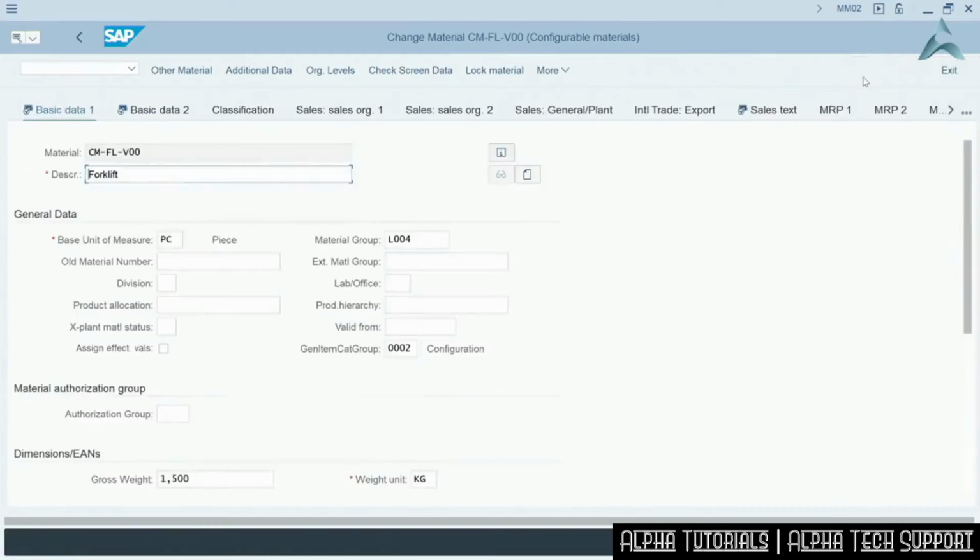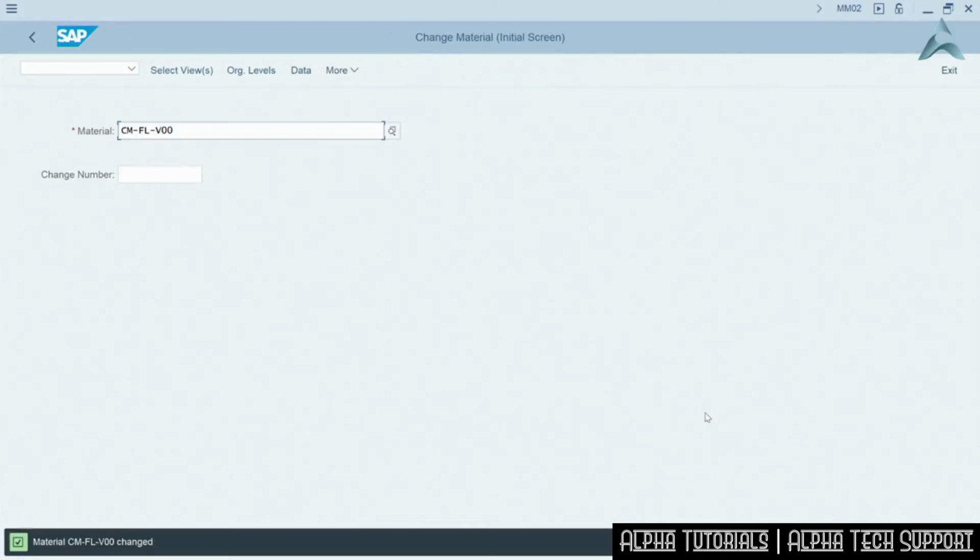Let's make a change to our description. Right now, it's marked as forklift. If I take forklift out of the description field and try to save this material, I'm again presented with a warning message that says fill out all required entry fields. Let's call this material large forklift and press save. At the bottom of the screen, you now get a message saying that your saving was successful. Material CMFL V00 has been changed.